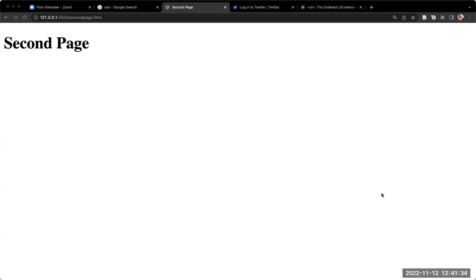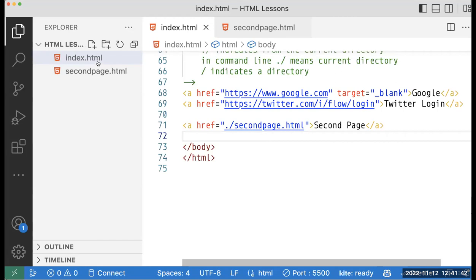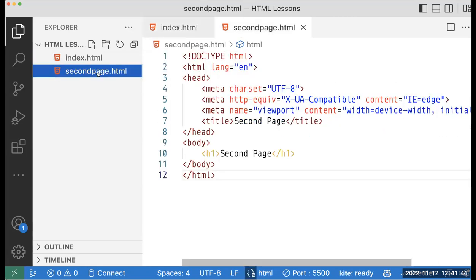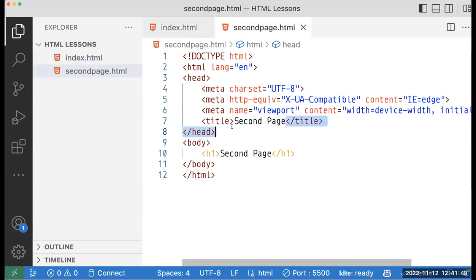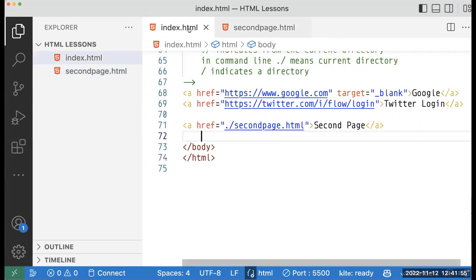David, you say you are confused with the second page. The second page, we just created a normal HTML document like we created with the first one. That is all we did. The only thing is that we changed the title to second page. In the body, we entered H1 second page. Then in the first page, we put a link to the second page, which is href second page HTML.